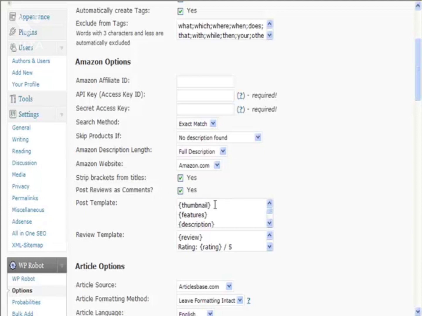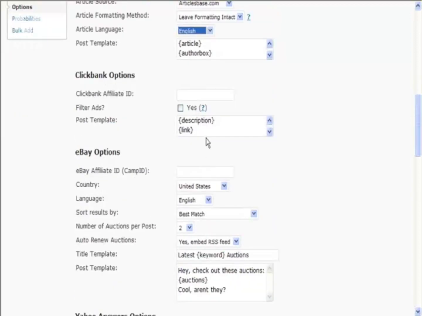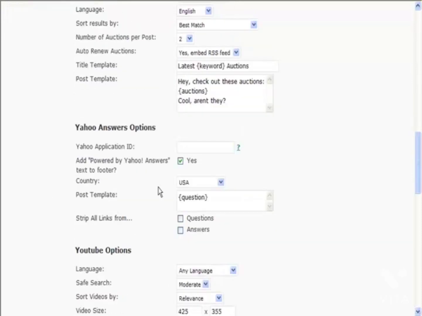And here you can put a template in as to how you want the post to look. So very, very powerful. Again, with articles, you can choose to pull articles, you can leave the formatting intact or replace it, pick a language, and so on. And again, with ClickBank, you can pull things from ClickBank. These are all based on keywords. eBay, again, and Yahoo Answers, you can pull things from Yahoo Answers.